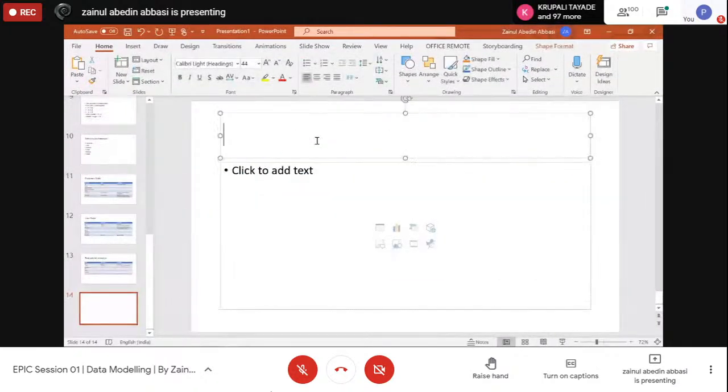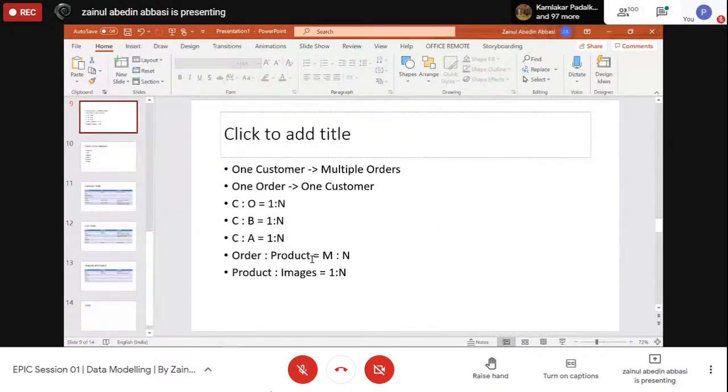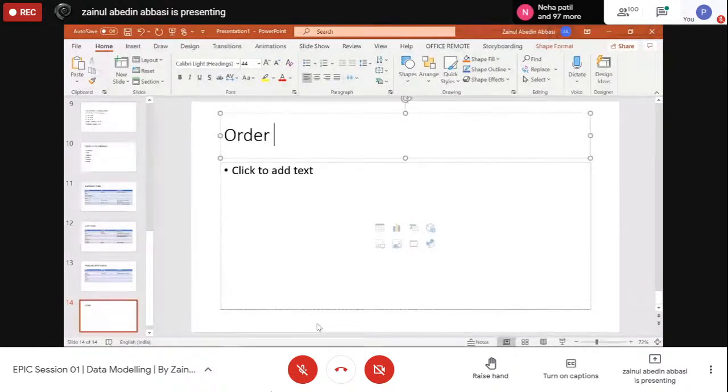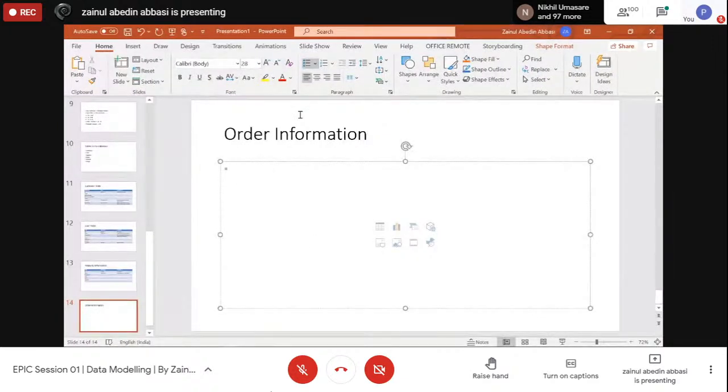And this is the tricky one because we said what? We said order and product have a many to many relation, right? And that's not good because we'll see why. So we're saying order information, right? Now we need to say, let's paste this here.